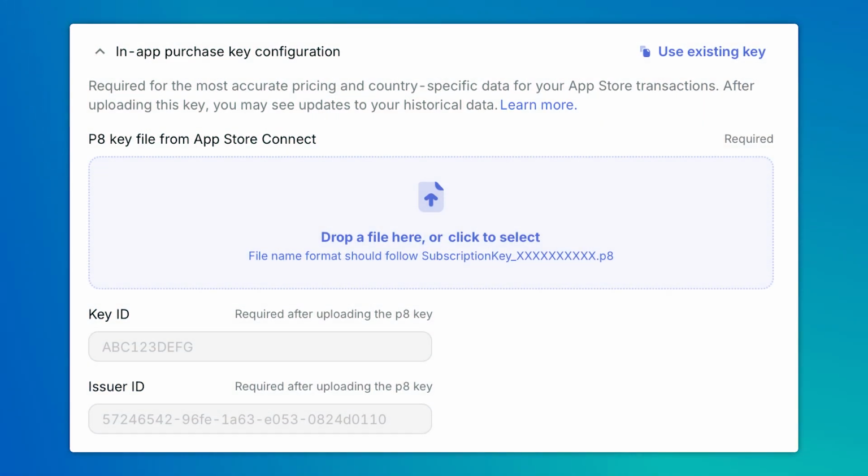Next, go to your RevenueCat dashboard. Create a new project, then add a new app inside that project. Enter your iOS app's Bundle ID exactly as it appears in App Store Connect. After that, find the App Store Connect API section in the App Settings. Upload the P8 file you downloaded earlier and paste the issuer ID into the correct field.